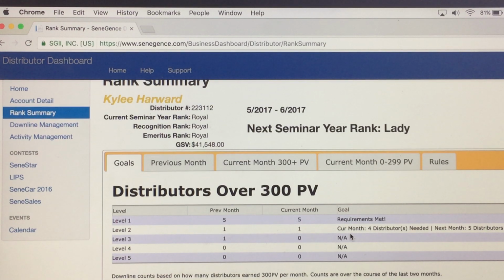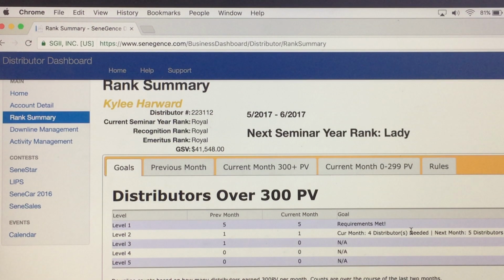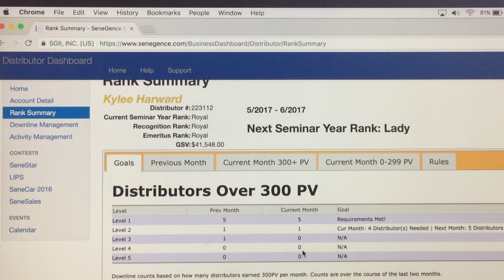To rank to the next rank, you have to have this next line meet the same requirements, and it'll tell you. So she's had 1 person order on her second line, and she needs 4 more distributors to progress to that next rank. And then as you get to your third line, your fourth line, it'll tell you what you need to get to those ranks as well. But you have to have 5 on each line to proceed to the next rank.